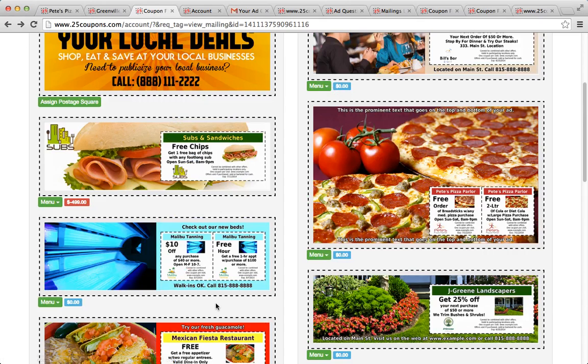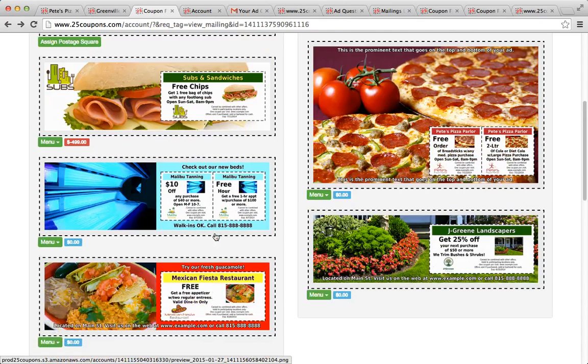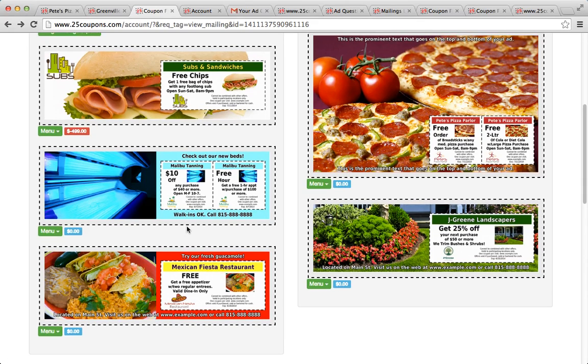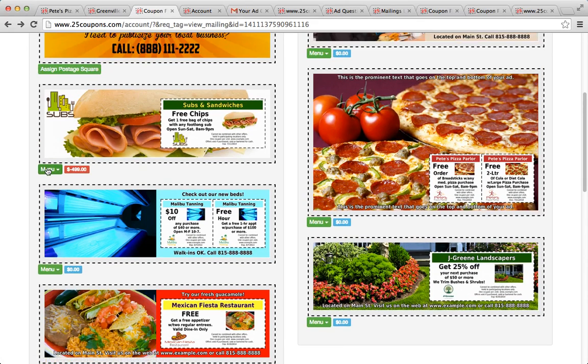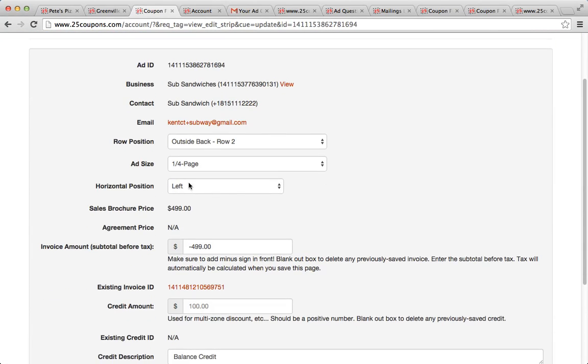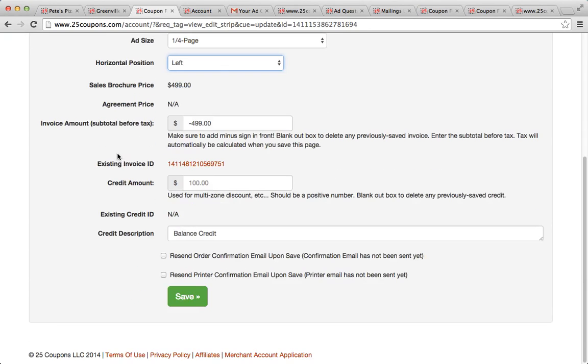If the whole thing is filled up and you're wanting to move people around, that's how you have to do it. If you've got some empty spots, you can just move people around to where they need to go. The next thing I'll cover is the horizontal position. If you're dealing with 8th page or 12th page ads, that's what this applies to. And the invoice, you can create an invoice here. It's up to you whether you want to create an invoice for them or not.